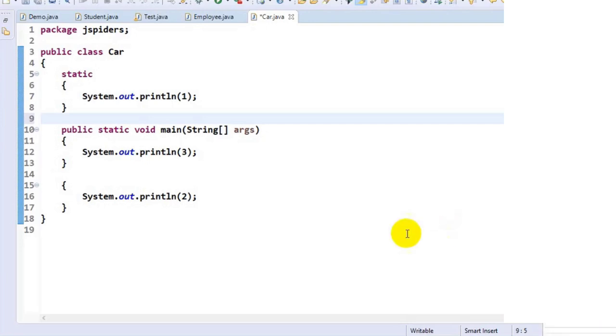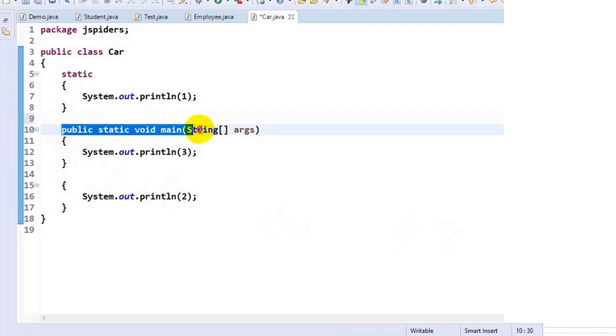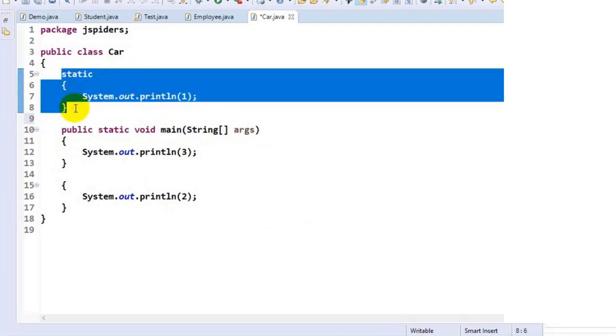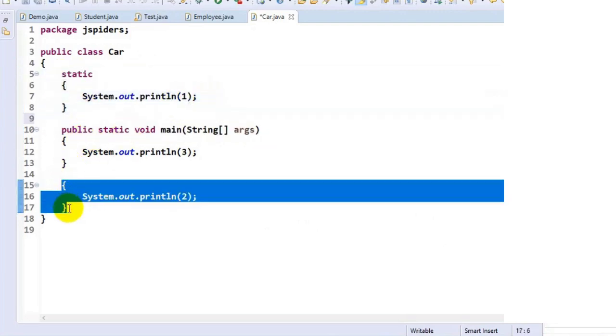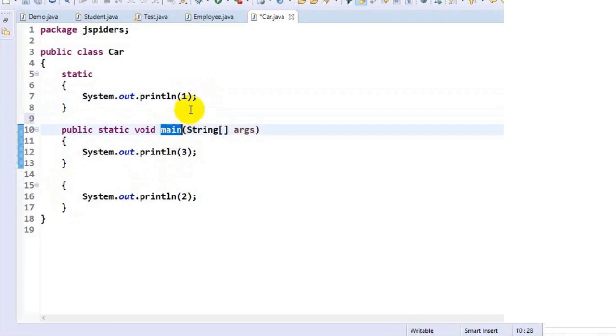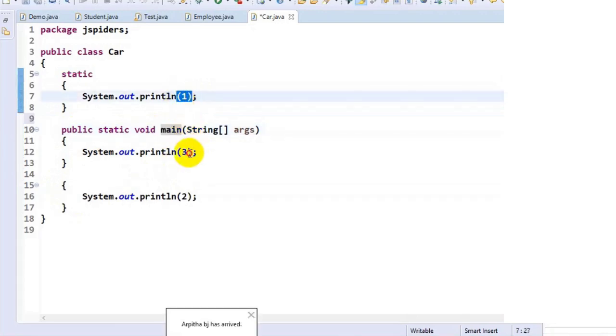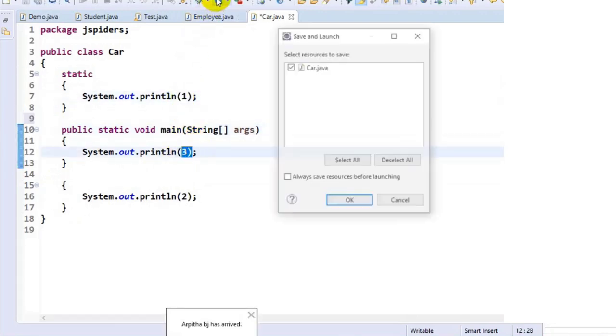My execution will always start from the main method, correct? Now, if there is a static block, that will get executed even before the main method. Therefore, this static block gets executed first, and the output will be 1. Then there is a non-static block, which will get executed only when we create an object. Have I created any object? No. Therefore, just the main method execution will start. 1 will get executed because it's a static block, and then 3 here. So the output will be 1 and 3.